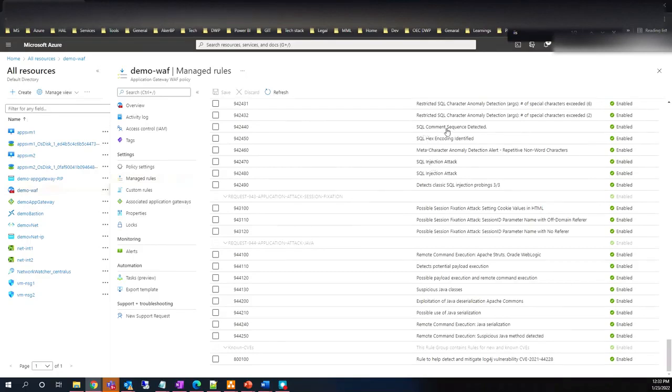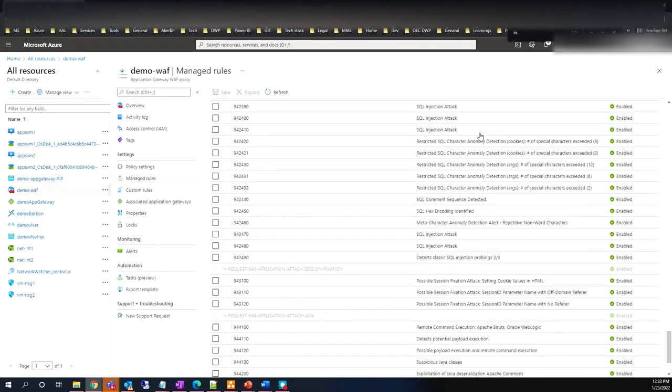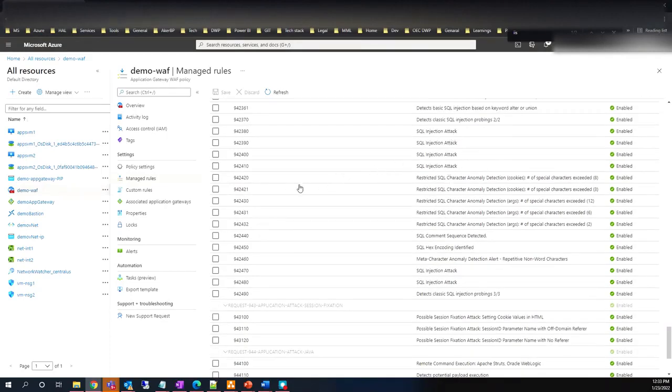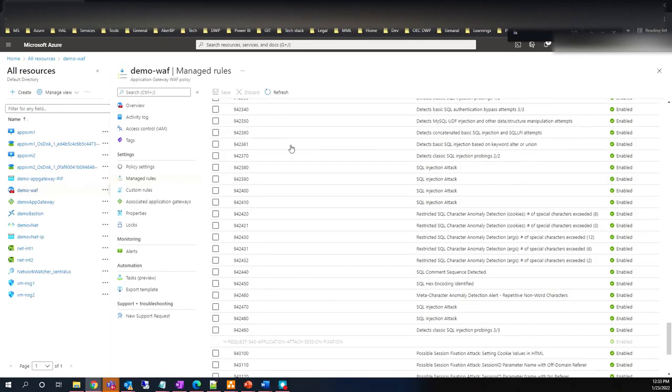For example, like SQL command sequence detected: if any data posted to your application in the request body has SQL statements or an injectable SQL statement, and something is detected, it won't allow you to perform that operation with that particular system. It will immediately block. It will show an app gateway error 502 or 503 or something similar. So you will not perform that particular operation. You can attach that WAF along with this, so that your application is more secure.